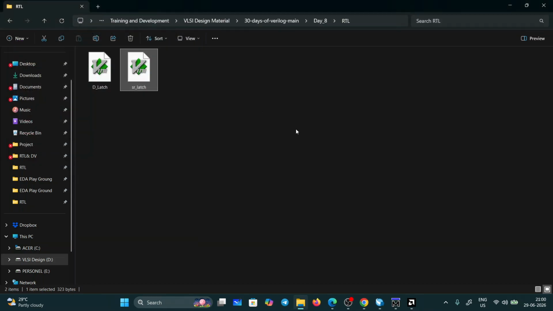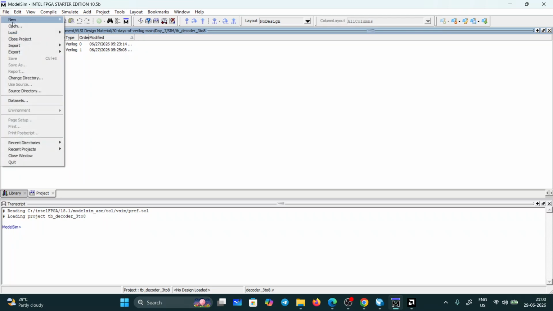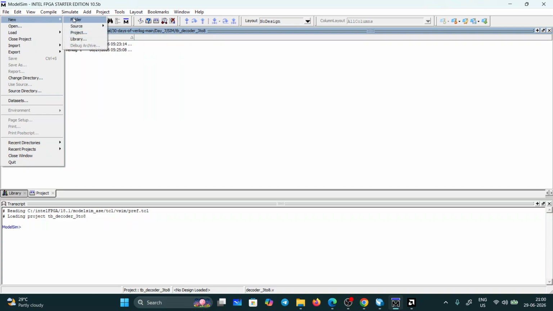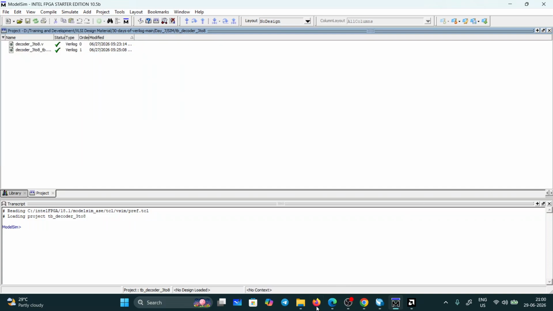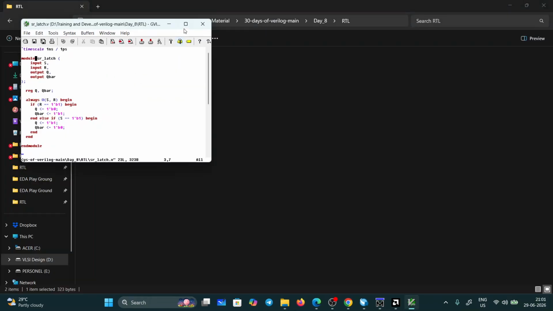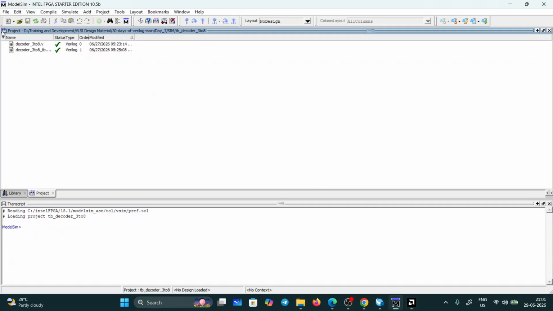Yeah, this I will check. Next, coming to this ModelSim file, go to ModelSim, SR latch. I need to check the waveform. Okay. So in the Vivado, we got the waveform. Same, I will check in the ModelSim.